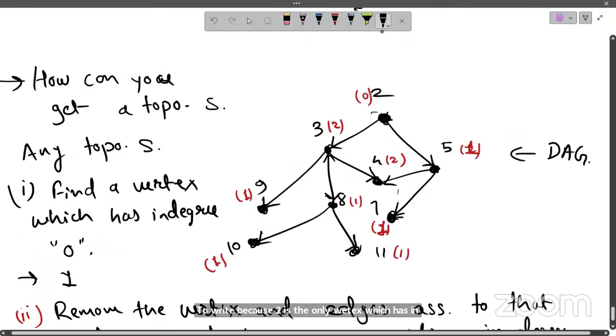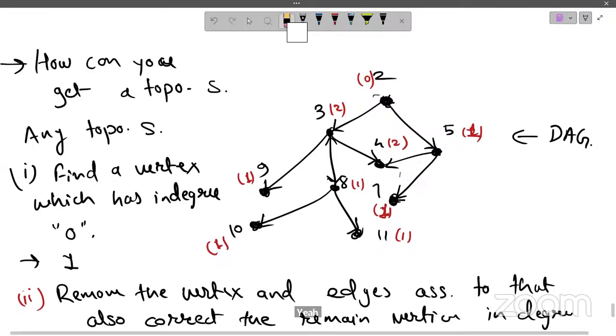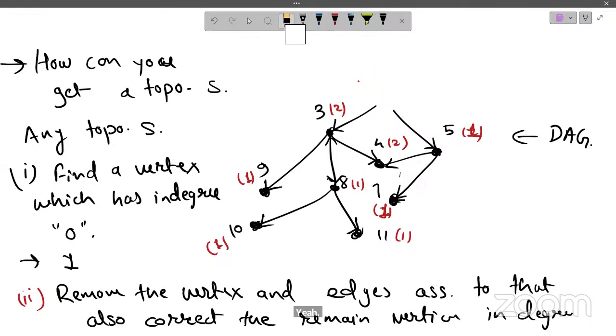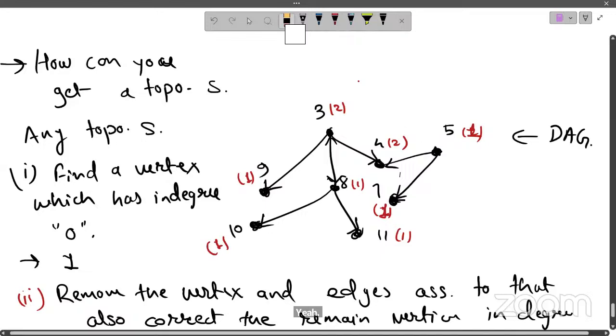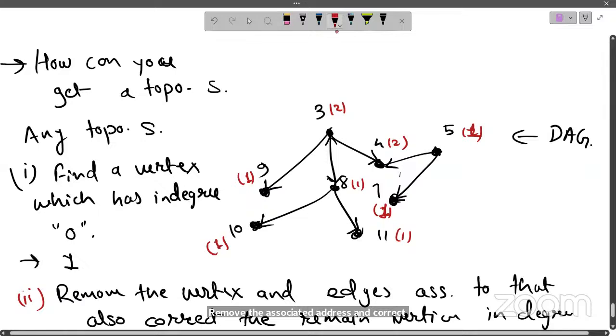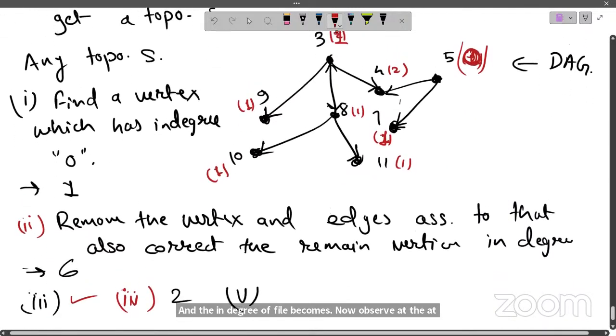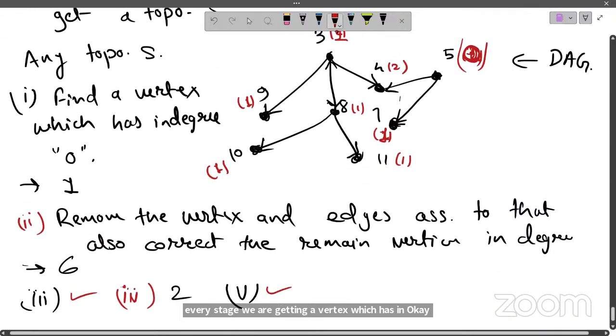In the next step, I'll remove 2 and also remove the associated edges to 2 and correct the in degrees. So now the in degree of 3 will become 1 and the in degree of 5 will become 0. Now observe that at every stage we are getting a vertex which has in degree 0. So the fifth step is complete.